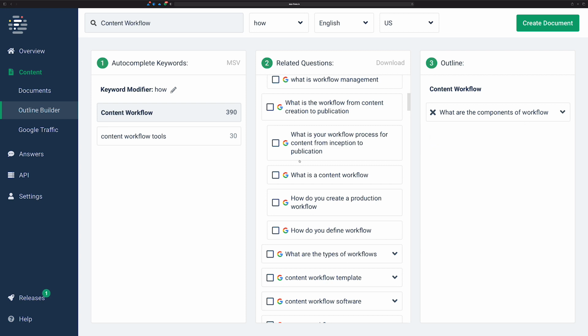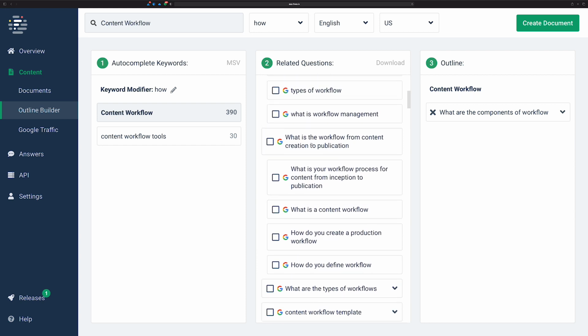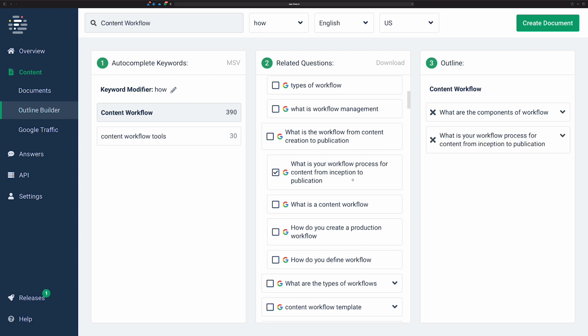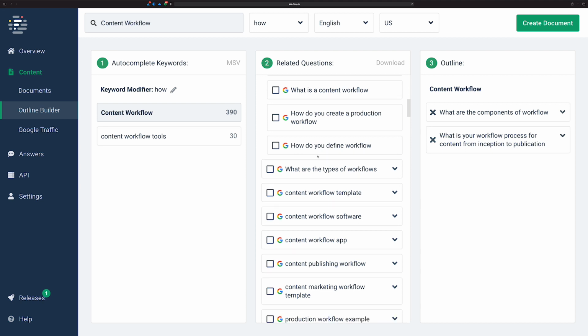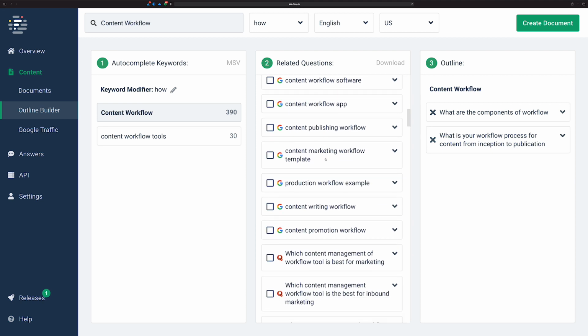Let's take that out. What are the components? What is the workflow from content creation to publication? From inception to publication. I don't really like the word inception, but let's use that. I'm trying to get to where the writer maybe doesn't have any idea, and they're going to go from brainstorming ideas to ultimately ending up with a published piece of content. So let's see what else we got.